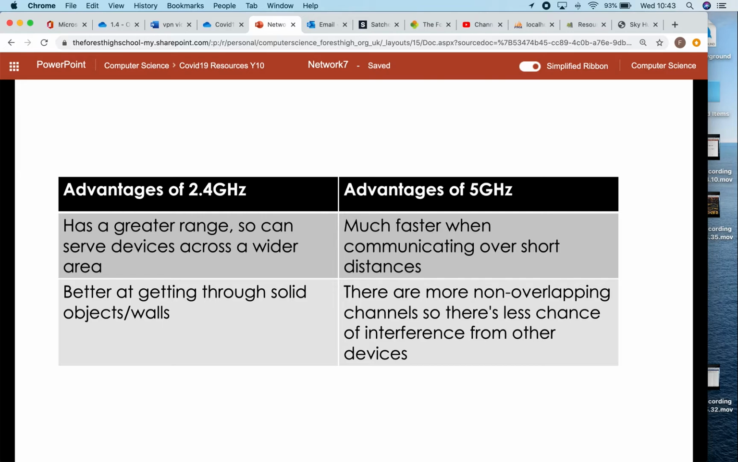The advantages of 5 gigahertz. Well, really 5 gigahertz is just high frequency. And really it's a shorter distance. So 2.4 has a great range. 5 gigahertz doesn't have such a great range, but when you are closer to the actual wireless access point, communication is very much faster. And there are more non-overlapping channels.